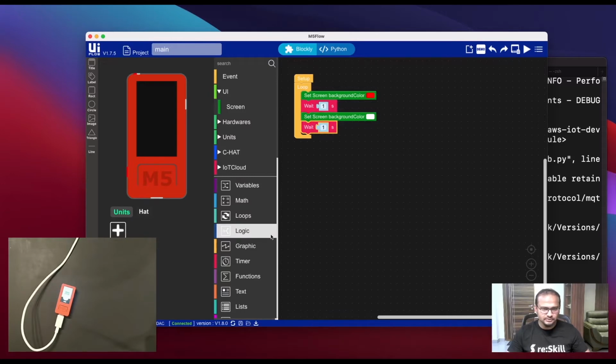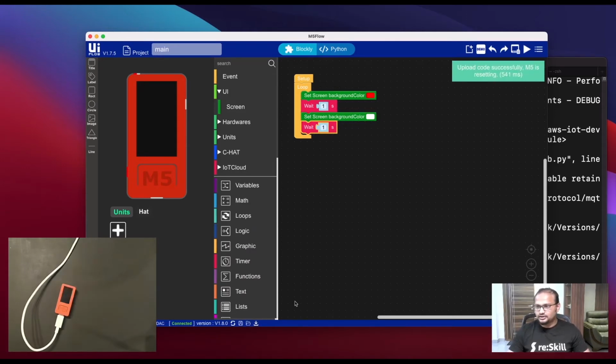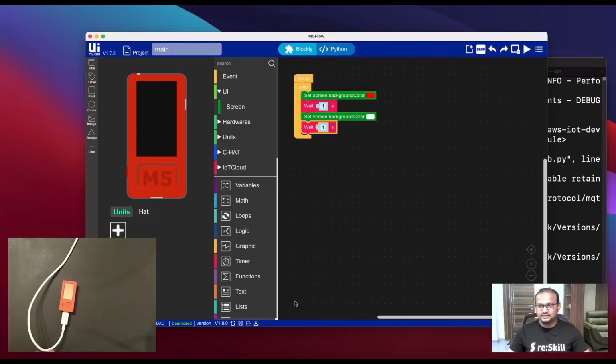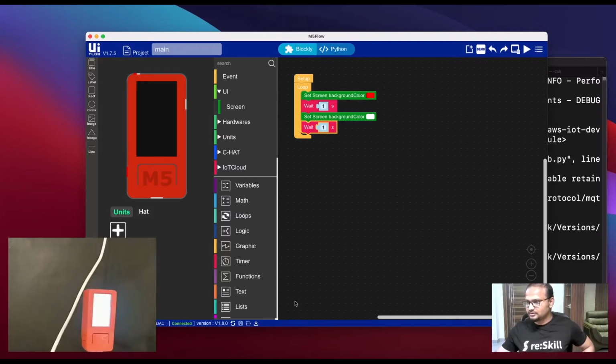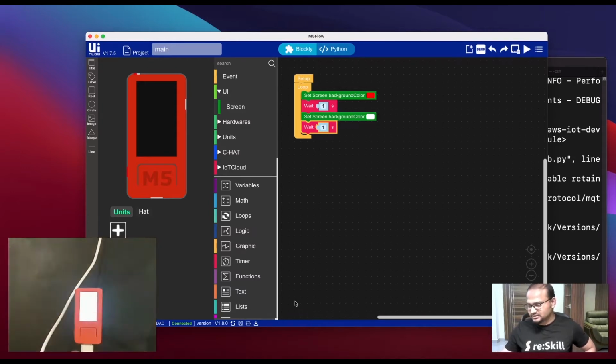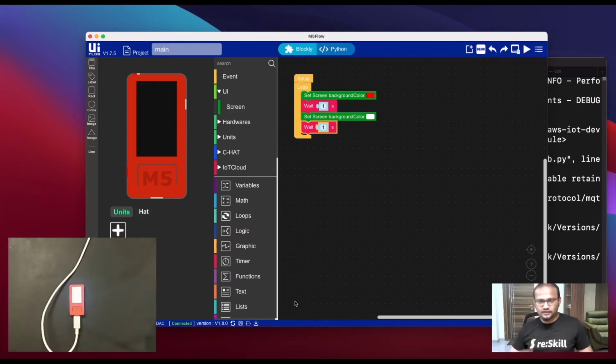So this is a very simple program. If I just upload it, the way I do it is on the bottom there is this upload button. When I click on it, it will get uploaded, the device will get restarted, and then within a minute you should see it changes from red to white. Every second it keeps changing. So that's a very simple program of how you can do things.